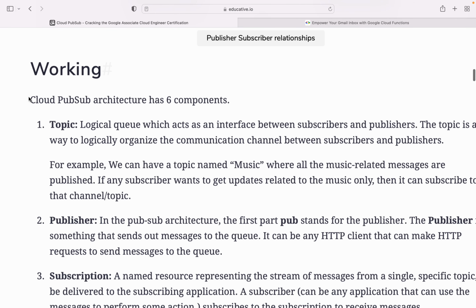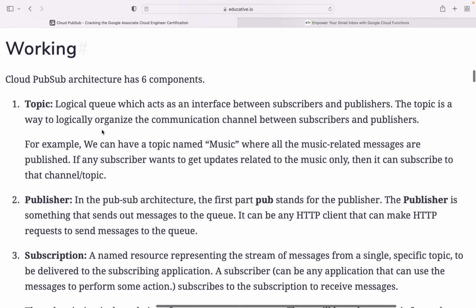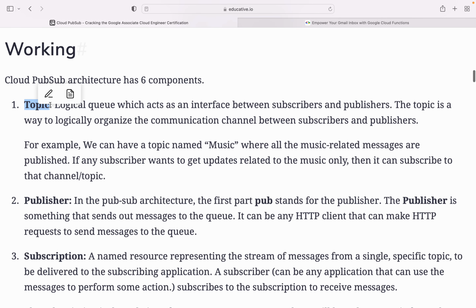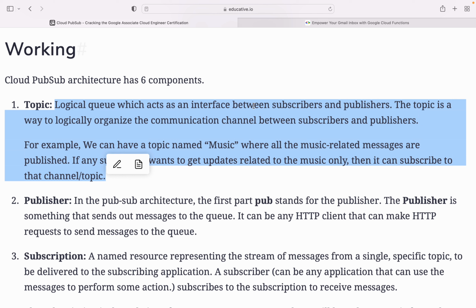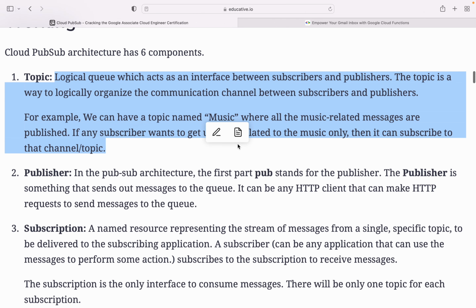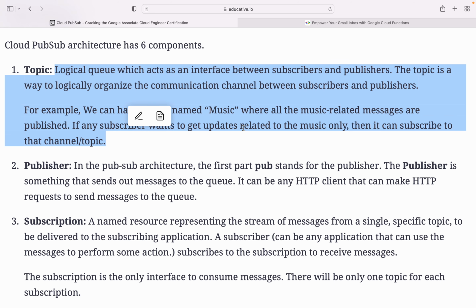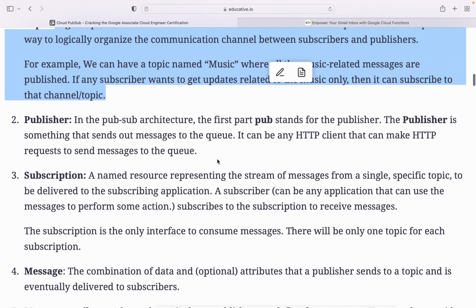So let's understand a few topologies. What is a topic? In a real-world example, I am working with real-time data. Each table in a typical RDBMS is called a topic. Let's understand more details. A topic is a logical queue which acts as an interface between subscriber and publisher. It is a way of logically organizing the communication channel between them. For example, we can have a topic named music where all the music-related messages are published. If a subscriber wants to get updates related to music, they only subscribe to this.